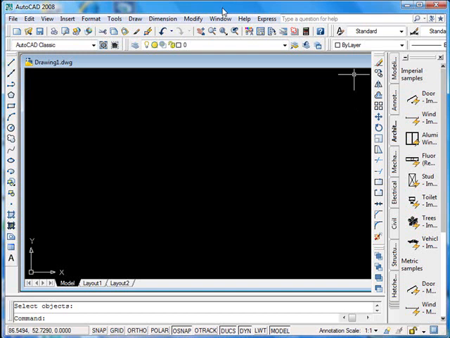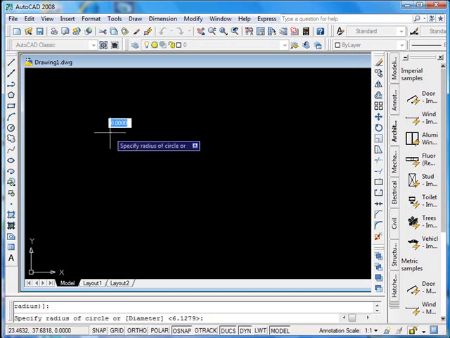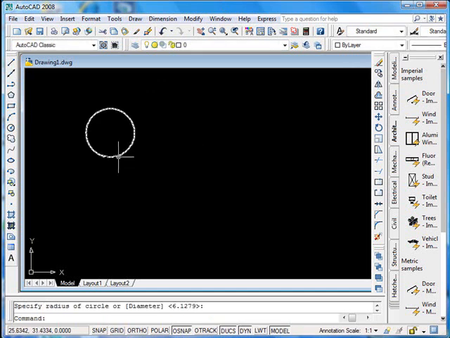Welcome to AutoCAD 2008. For this tutorial, we'll be going over the copy command and the trim command. First, we're going to start by drawing a circle. And you can either select the copy icon or you could type in copy on the command line and hit enter.